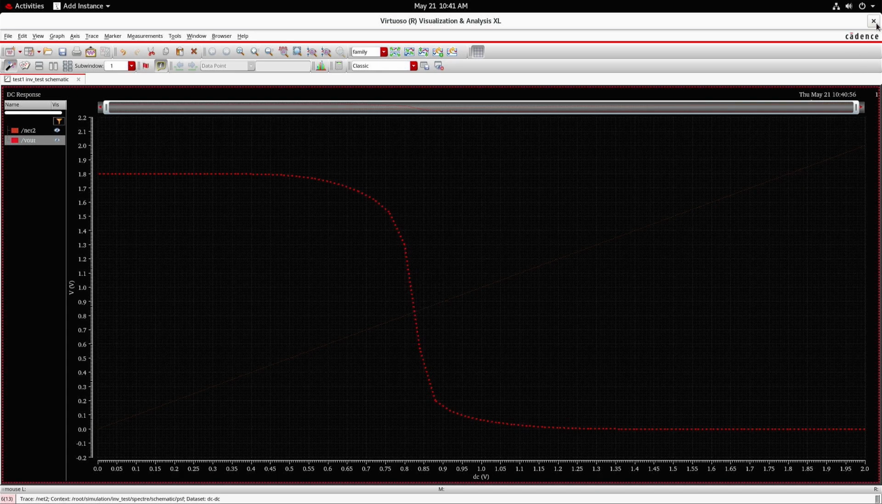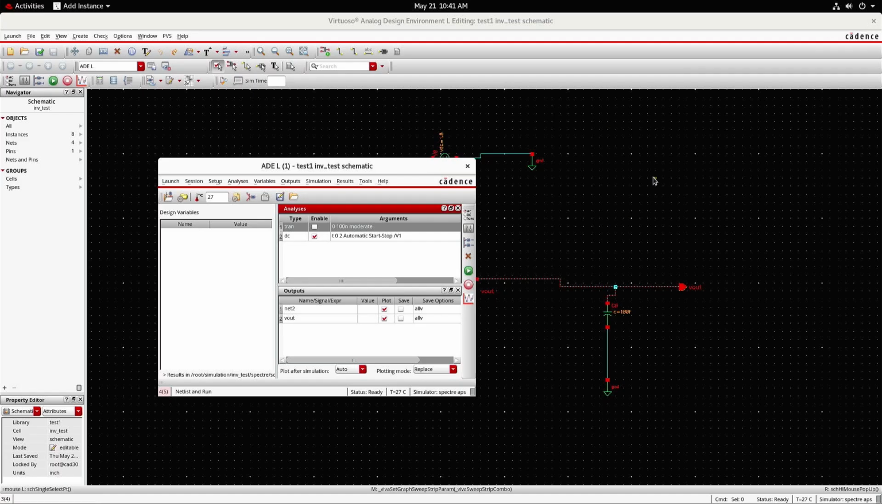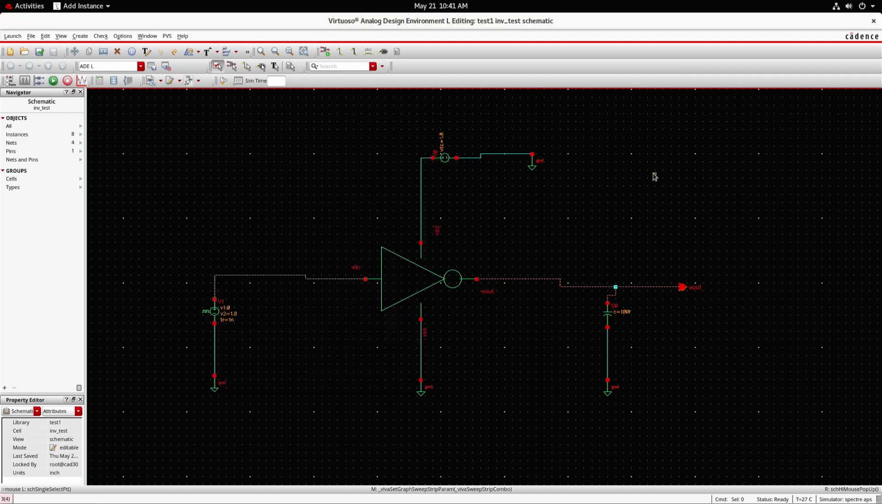This completes the pre-layout simulation of the inverter. Now we have to do the post-layout simulation. I'll be explaining how to draw the layout, followed by various steps in physical verification, and finally the post-layout simulation.